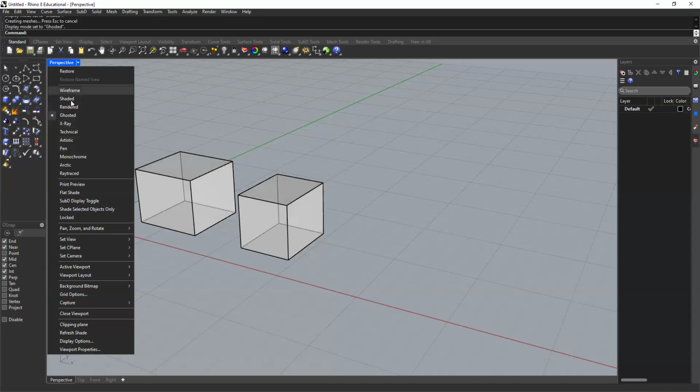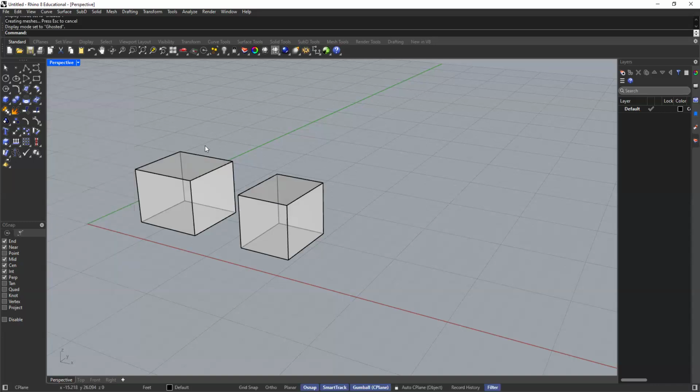By changing, we could always go back and forth from view to view. That does nothing to the model. It doesn't make any permanent changes. It doesn't do anything other than just show you the model in a different view, right?